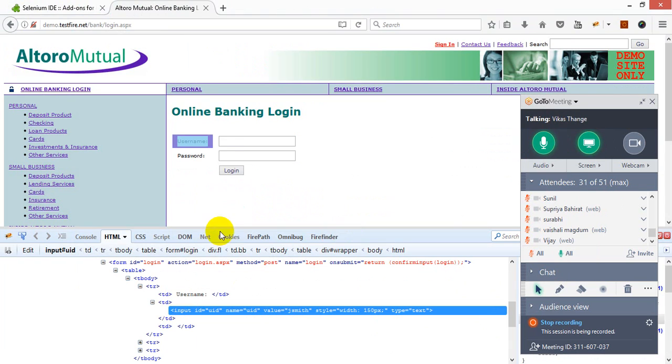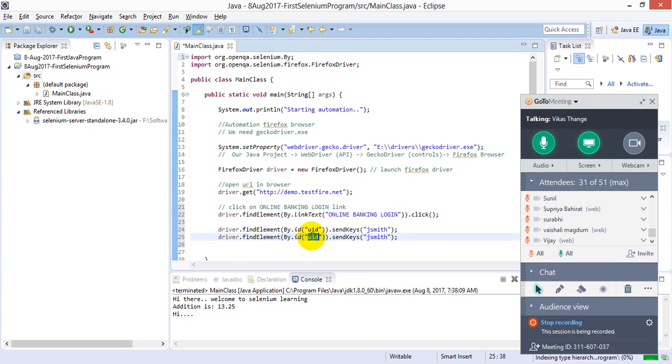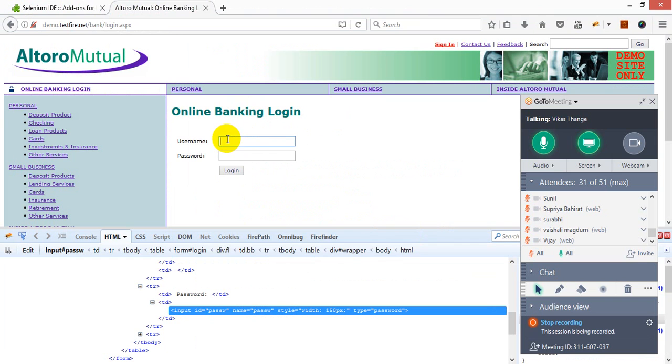Now it is time for typing a password. So let's inspect that element. It is having id equal to password. Copy that. So find element with id as password, and the password we need to type is demo1234. Once we are done with entering username and password, the next line is click on login button.